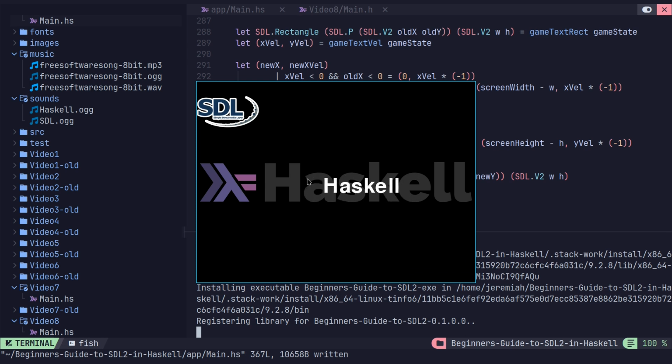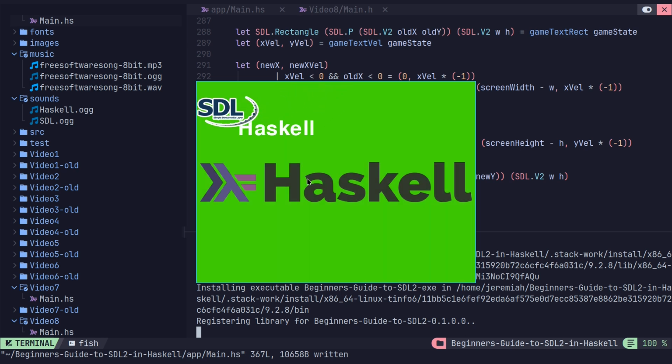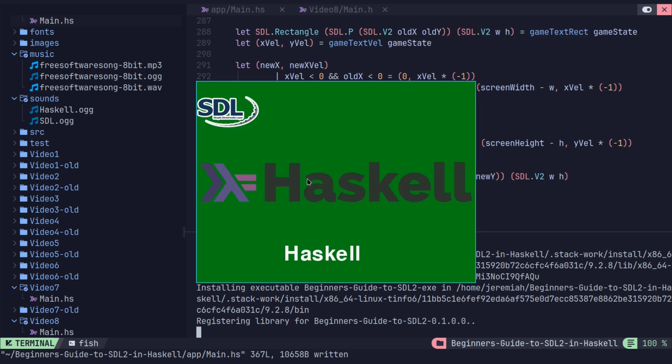Haskell, Haskell, Haskell, Haskell, Haskell, SDL, Haskell, Haskell, Haskell, Haskell, Haskell, Haskell, Haskell.